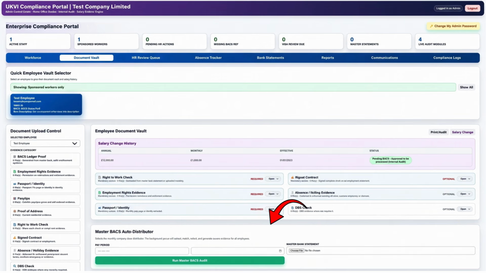At the bottom of the page, the Master BACS Auto-Distributor enables administrators to upload monthly company bank statements. The system automatically analyzes the statement data and distributes salary evidence to the relevant employee records, helping to automate salary compliance monitoring and audit preparation.